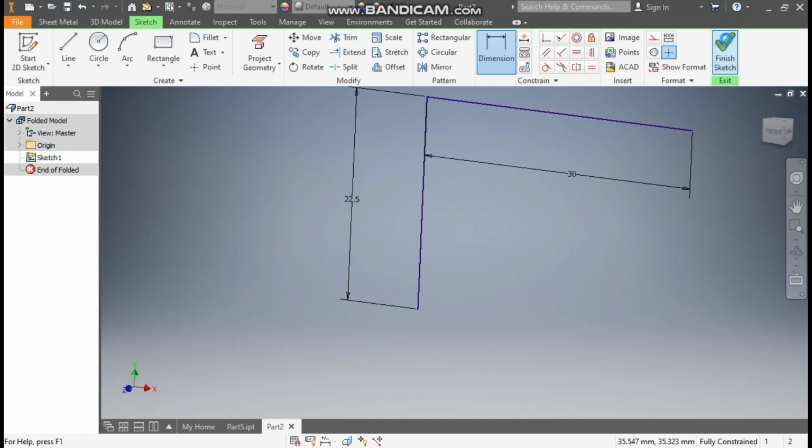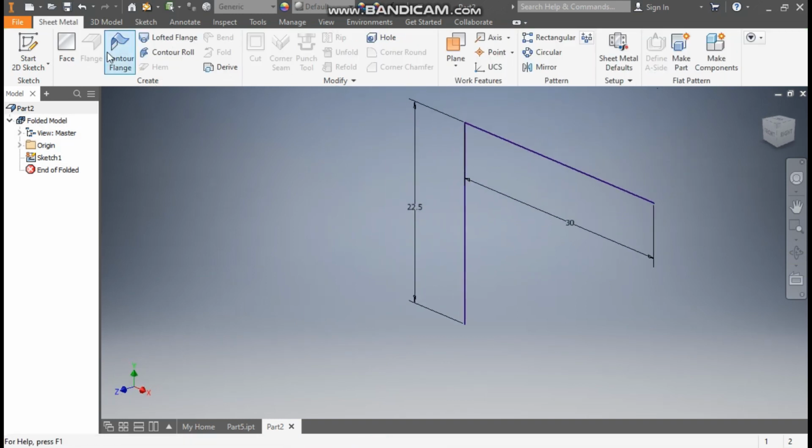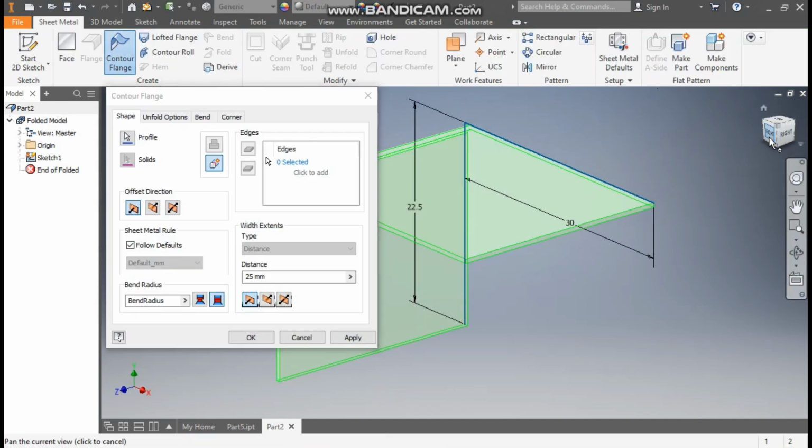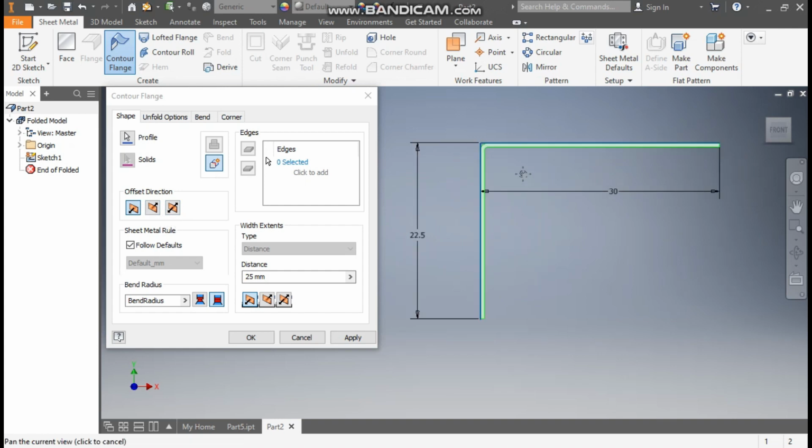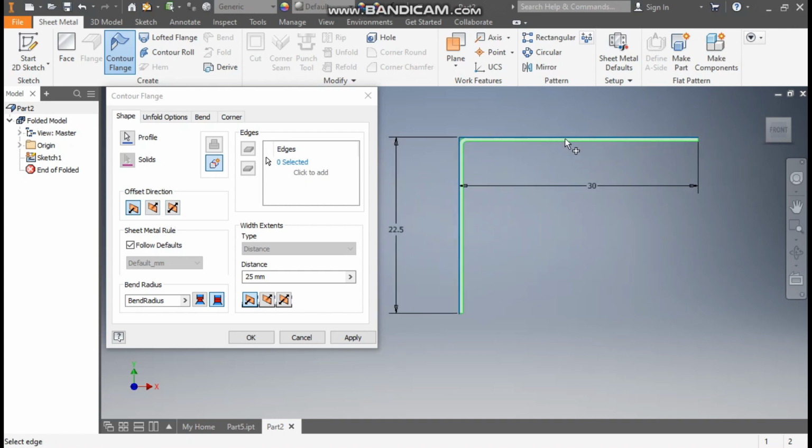Now finish sketch and here go to contour flange. For open sheet metal profiles, we will use the contour flange command. Now here we have the offset direction. As you can see, the sheet metal will be made inside the provided sketch, or you can flip from here. So this profile will be inside and the sheet metal part will go outside.